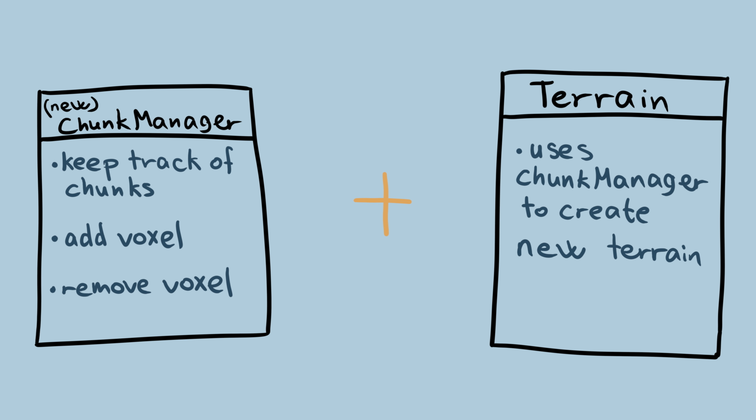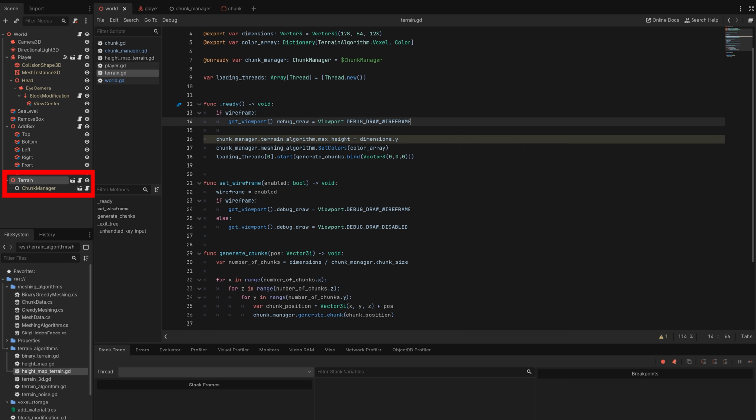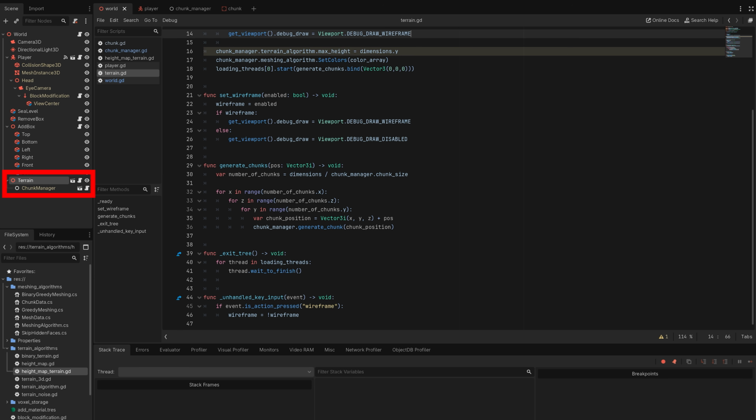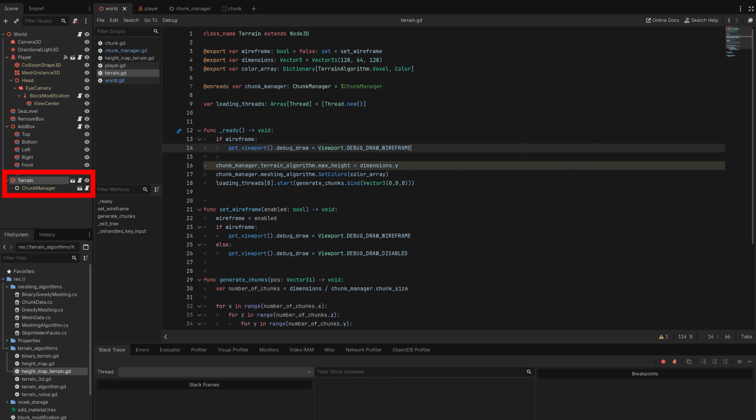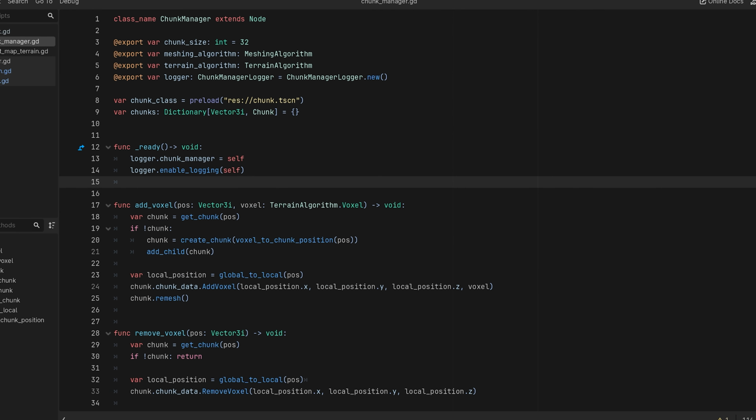The new setup is hopefully also going to be useful later when I might want to experiment with infinite terrain and/or loading and saving chunks. The terrain node is really just part of the previous chunk manager, so there's really no new code here. The chunk manager has, however, changed a bit.